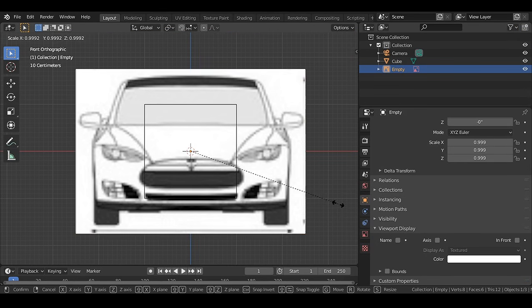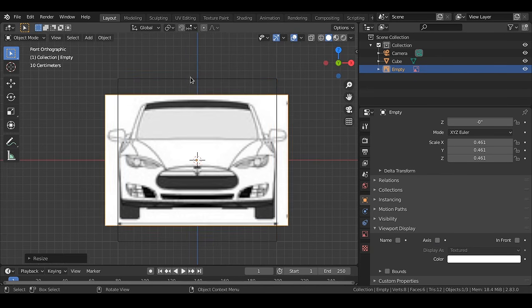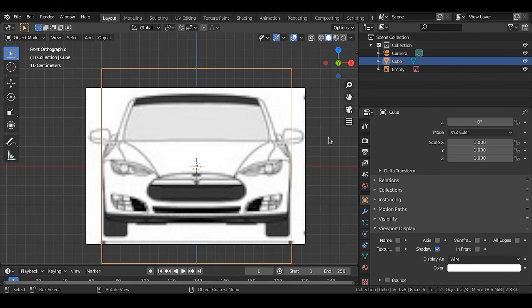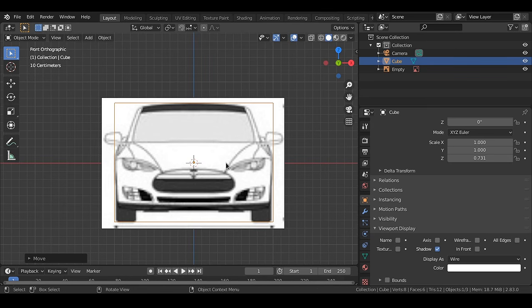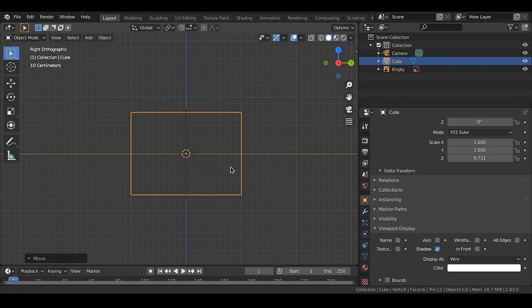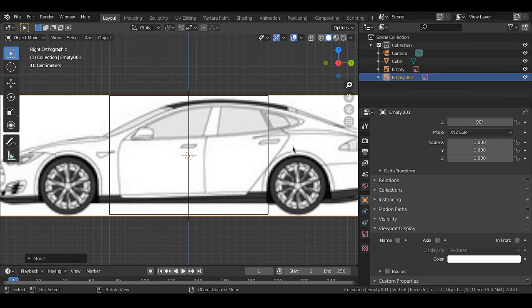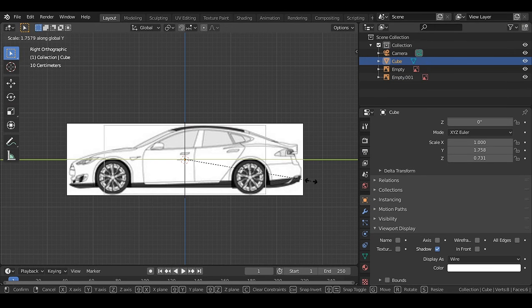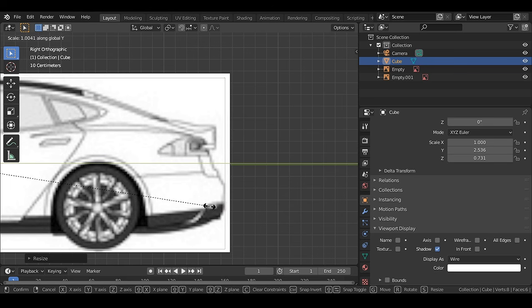I'll select the front reference image, scale it down to match the dimension of the cube. Now you can see that the height is not matching at all, so I will just scale the cube to match the height. It's done for the front view. I'll repeat this process for the other views. Right now I'm in the right view. I'll scale the cube along the y-axis because we haven't yet set the length of the car onto the cube.